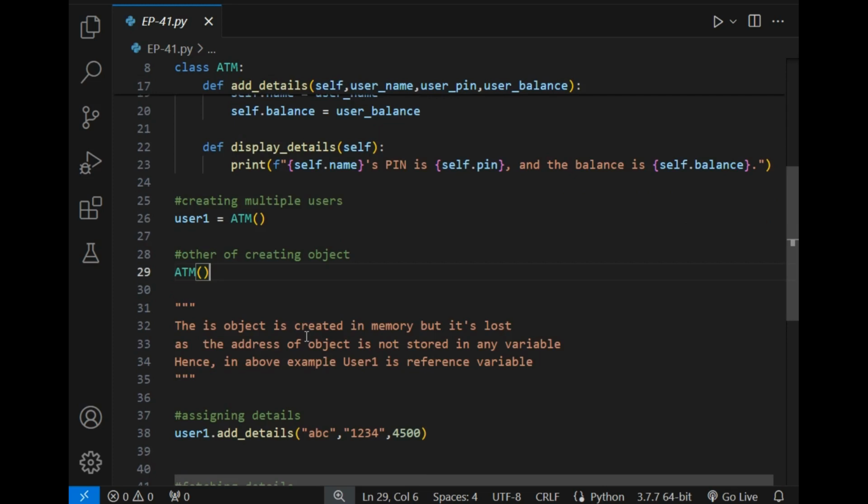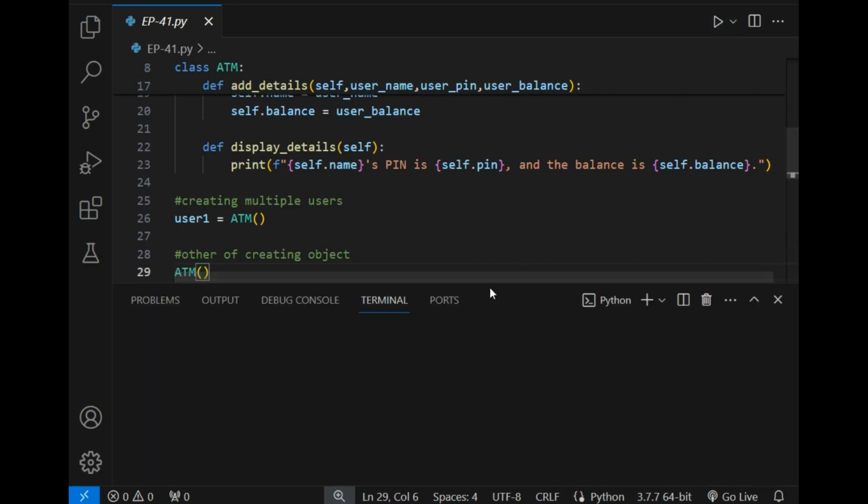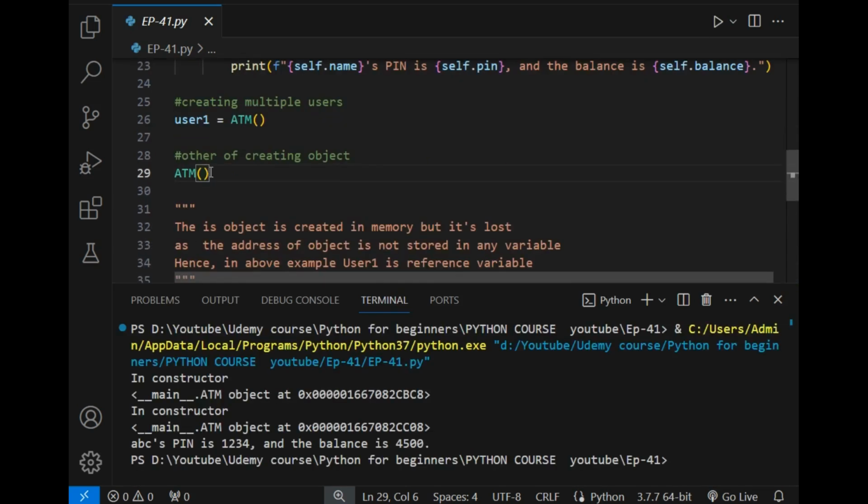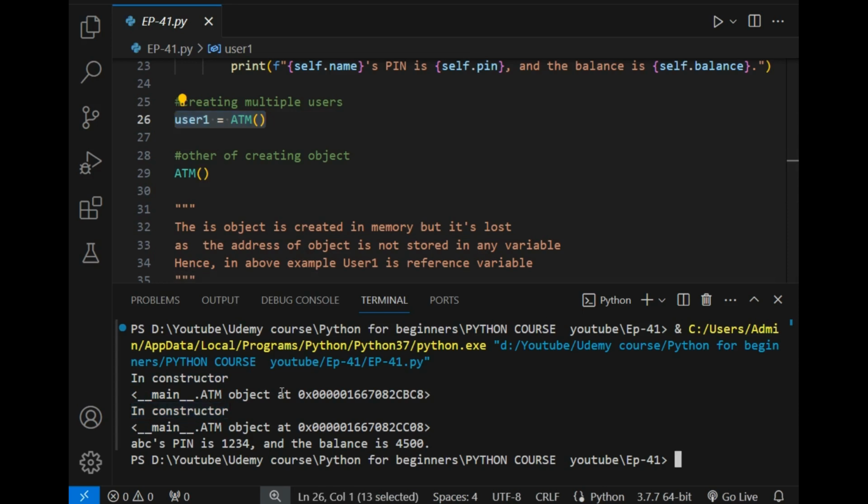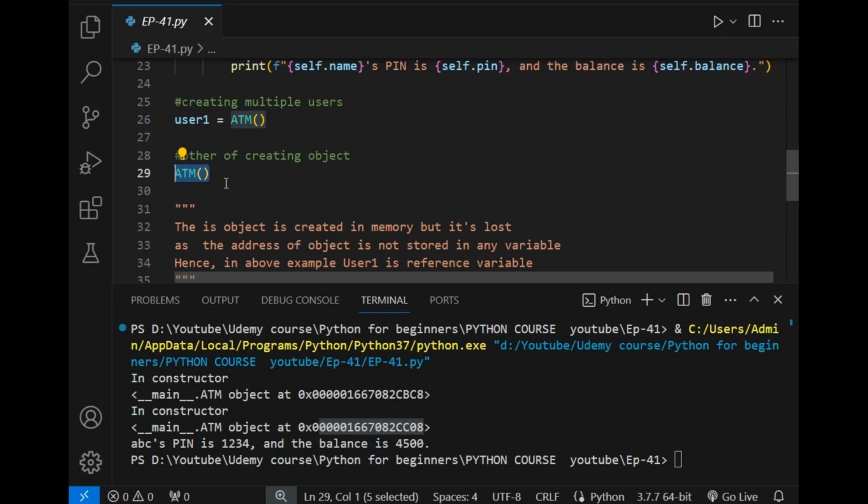So let's run the code so that you can understand the output first. I will show you the object is created by this line also. So this is the output of today's video. As you can see, 2 times constructor is called, but we have only created a constructor once. And here is the address of that memory. As you can see, it is in hexadecimal, and this is the address of the second object, which means that the object is created, but the location of that object is never stored. That's why the object is lost in the memory.